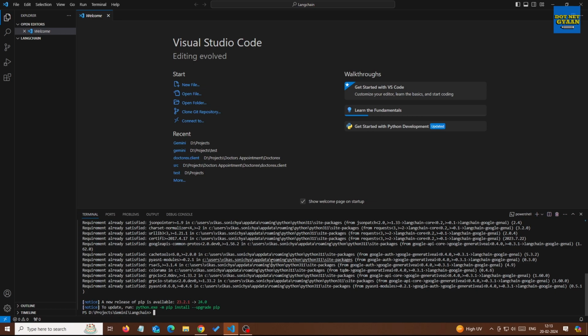So now what we will do is we will create one file here in the Langchain folder. Click on new file and give a name to your Langchain Python file, .py.